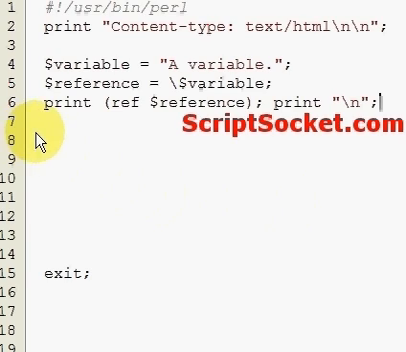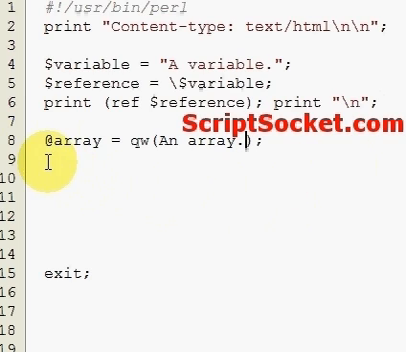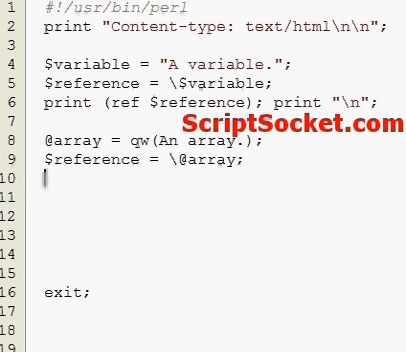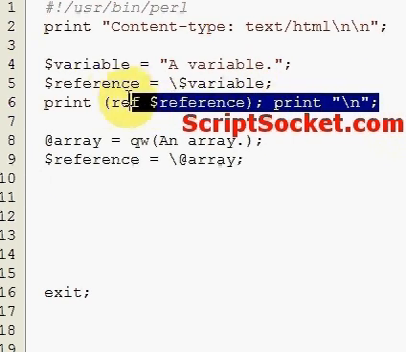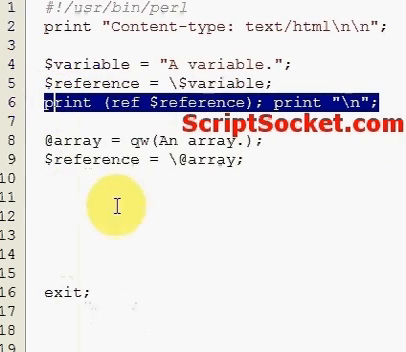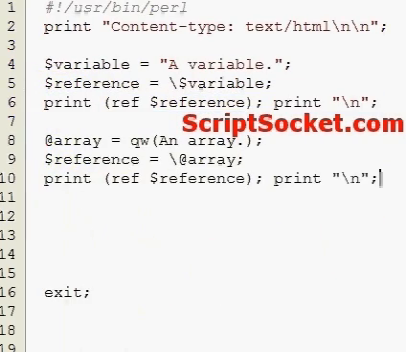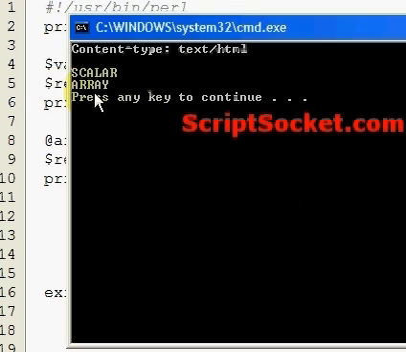Now let's create an array. Create a reference. Print our reference type. Array.